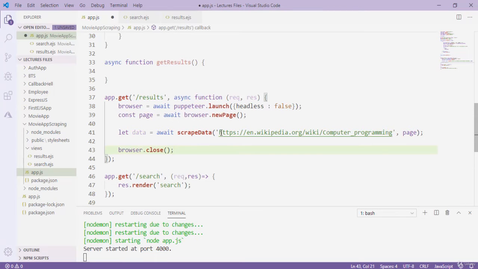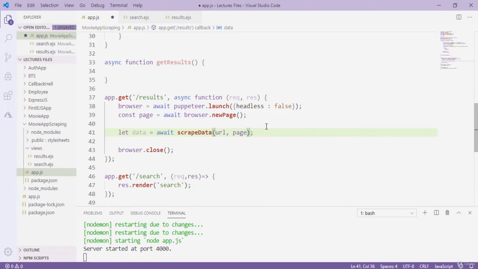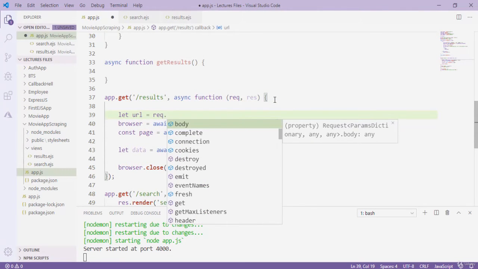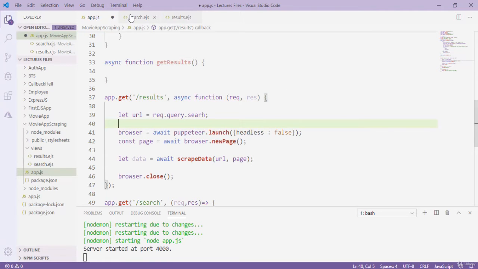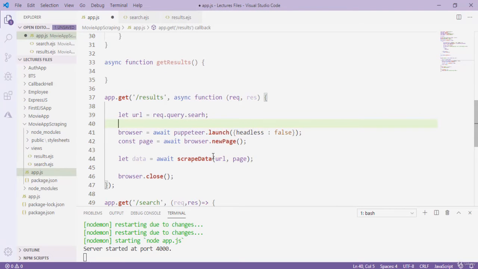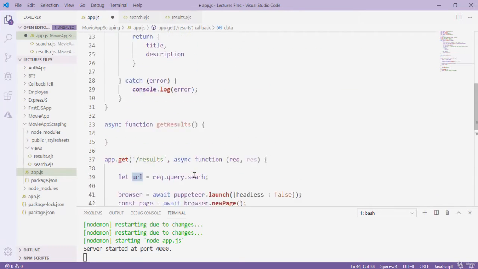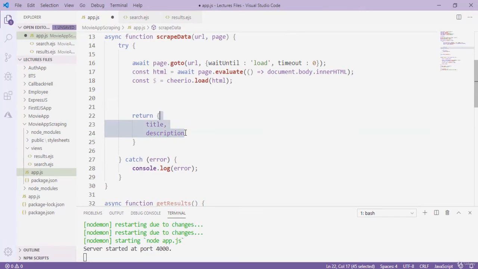Okay, and we have to pass the URL here, and this URL will come from that form that the user will enter. So for that I simply type let URL equals request.query.search. Okay, and that will be sent from here. You can see that it goes to /results with a get request, and it will give that query to us. We will pass that URL in this function, and the function will scrape the data and give it back to us, and then we can use that data and render our templates. Okay, so I also remove these two from here, like that.